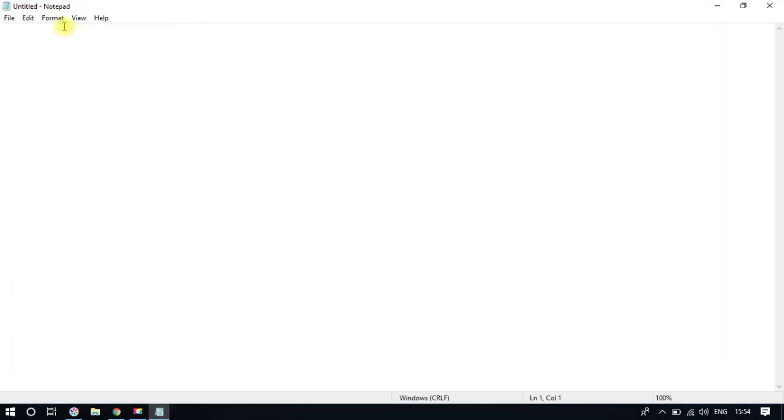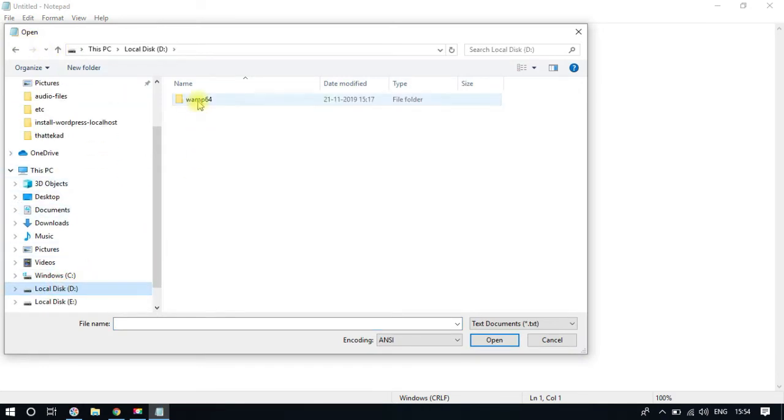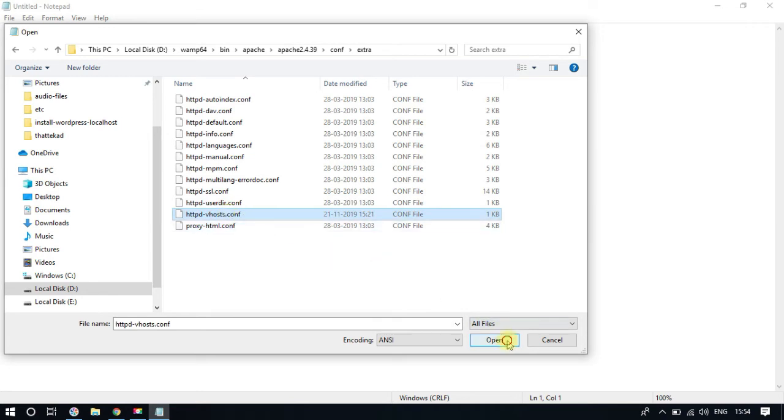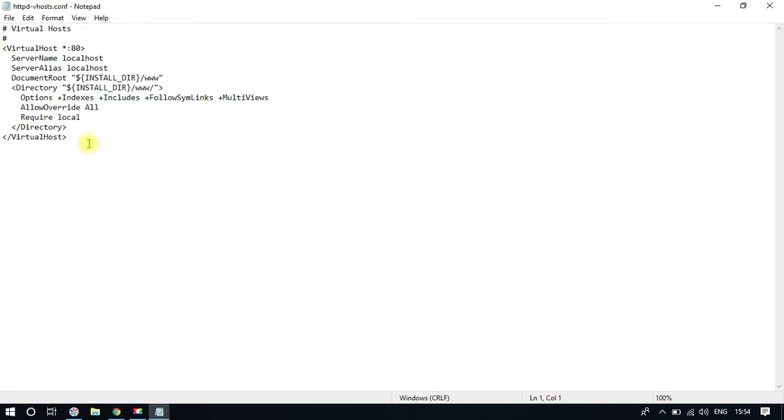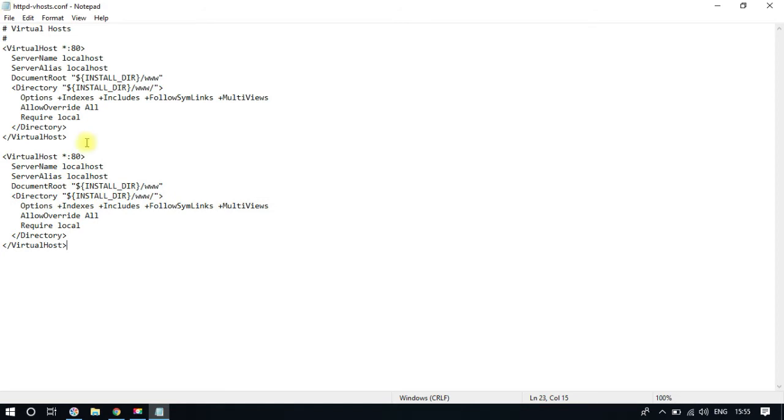Then we have to set the same on Apache as well. For that, open the httpd vhost file. It already contains an entry for the local host. We will just copy it below and edit it. Change the server name to WordPress.local and server alias to www.wordpress.local. Then change the directory names also to our WordPress location.